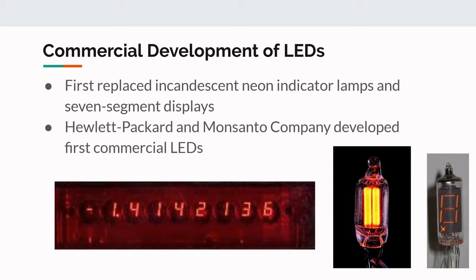Hewlett-Packard was engaged in research and development on practical LEDs between 1962 and 1968. At the same time, HP and Monsanto organizations launched a collaboration into developing usable LED products. The first usable LED product was HP's LED display and Monsanto's LED indicator lamp, both launched in 1968.